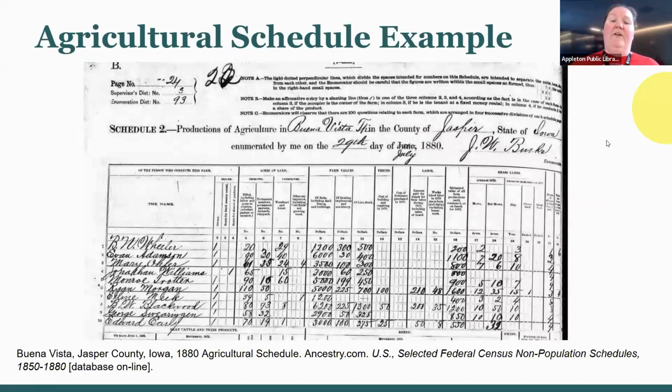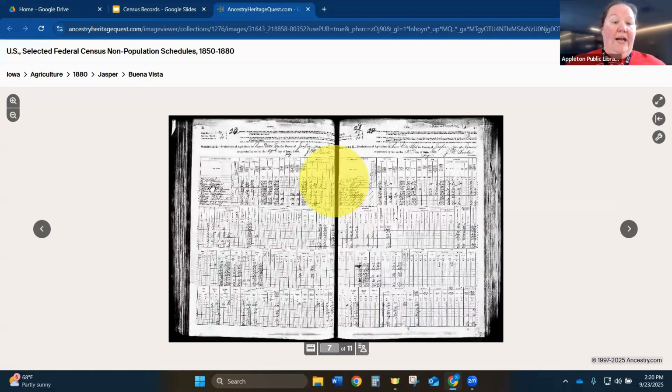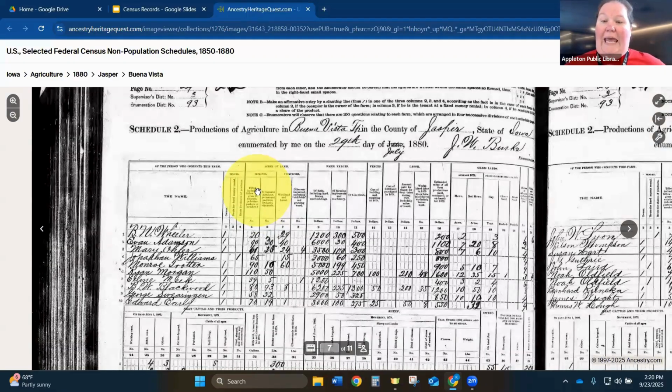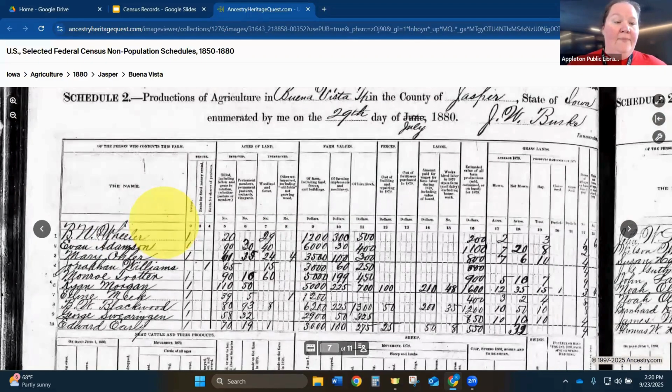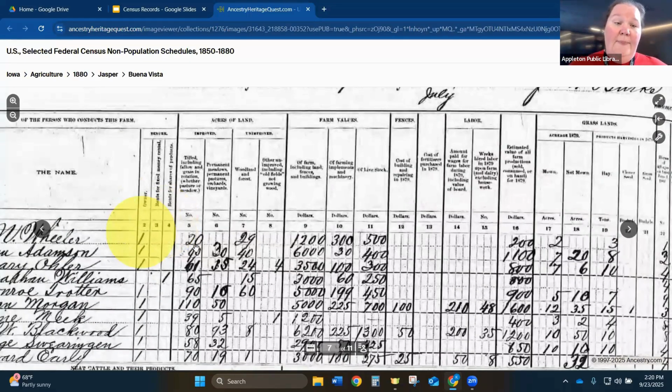So here's an example of an Iowa one because they do have Iowa online. So this one I found on Heritage Quest. So I can zoom in here. This is for 1880 in Jasper County, Iowa. So my ancestor helpfully is number 1. So I can see his name right here. I can see he's the owner. I can see the amount of acres of improved land and woodland that he's got.